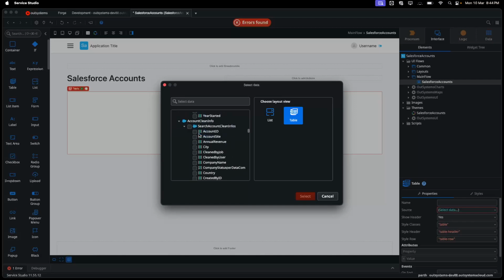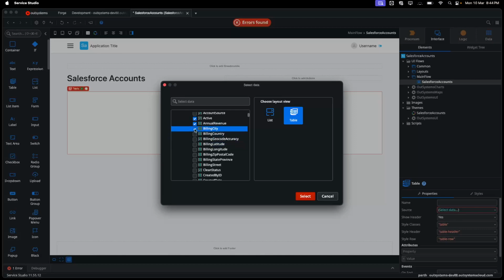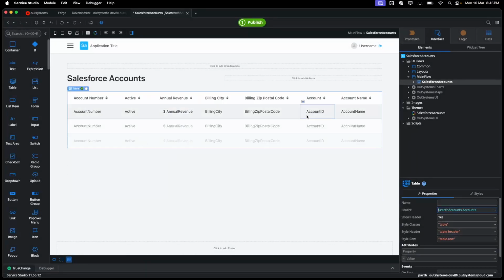We obviously don't want all this data right now. So let's just say account number, if the account's active or not, the annual revenue, because why not? The billing city, let's say as billing zip code. We also want the account ID. This is important. This will come handy later. And obviously we want the account name. I think that should be good for now. So let's just go ahead and select all this data.